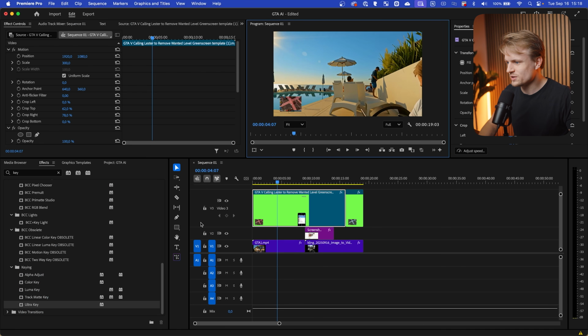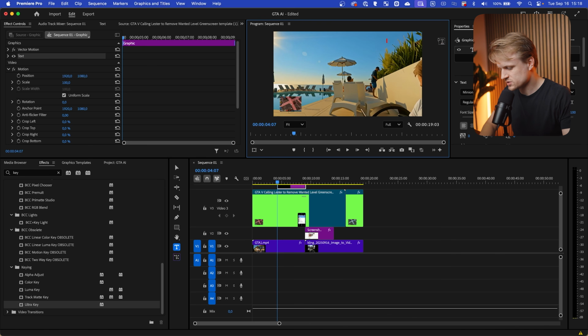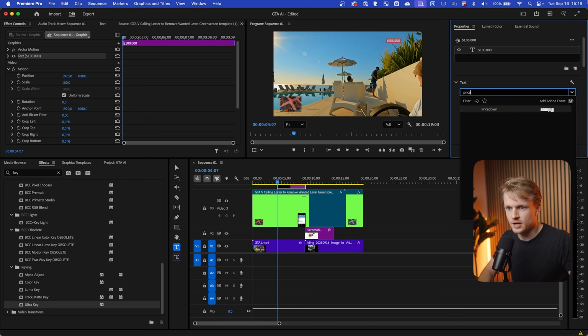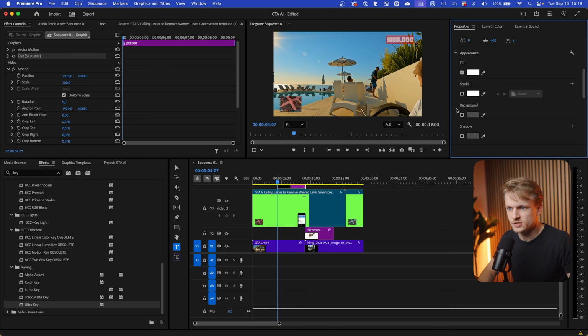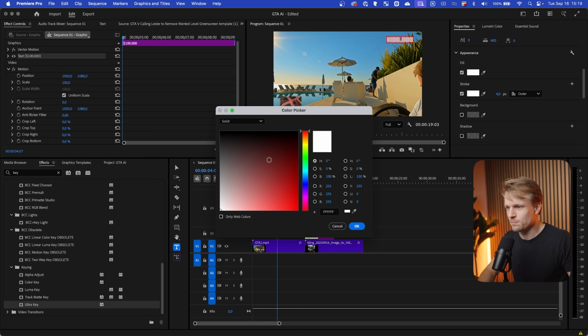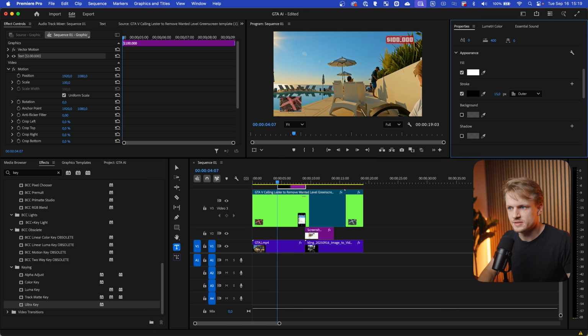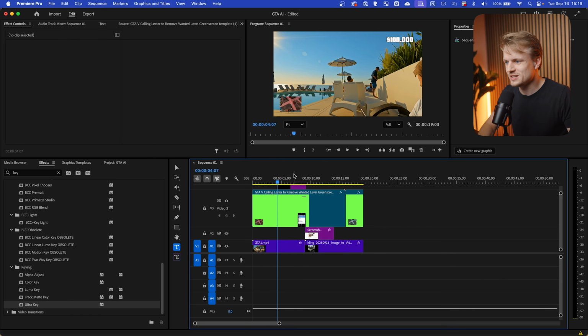Now, because we downloaded the font, we can also go to the text tool. We can put a price here. So for example, like 100K. And we can use the price down font. Maybe make it a bit bigger, and we can also add a stroke to this, make that black, of course, and maybe set this to like 7. And as you can see, this really, really sells the effect.